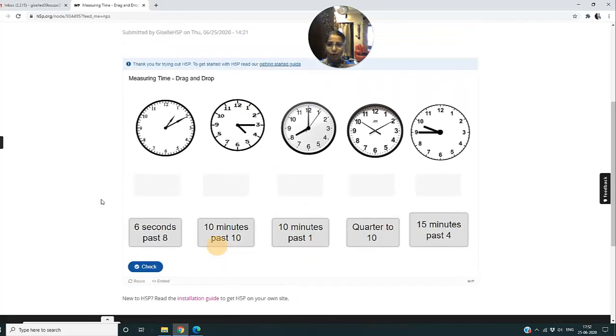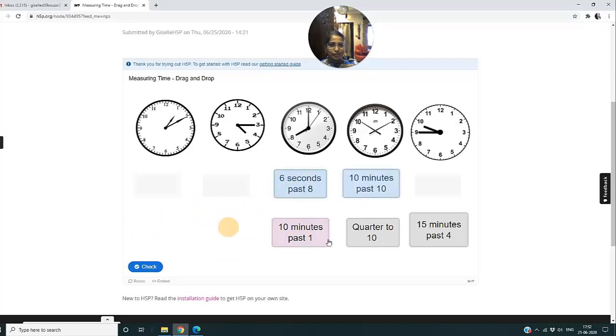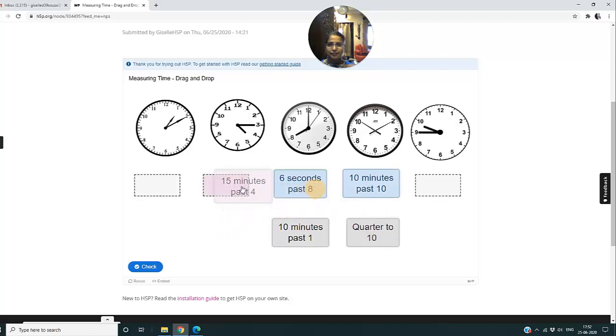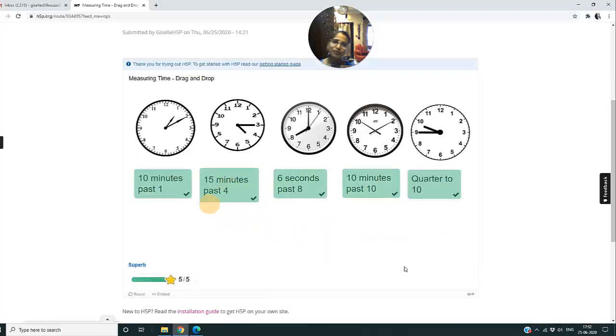Now let's see if he gets everything right. So 6 seconds past 8, he does what he knows best first. And quarter to 10. And now he says check, and he gets superb 5 on 5. So this is one way of making a drag and drop exercise in math.